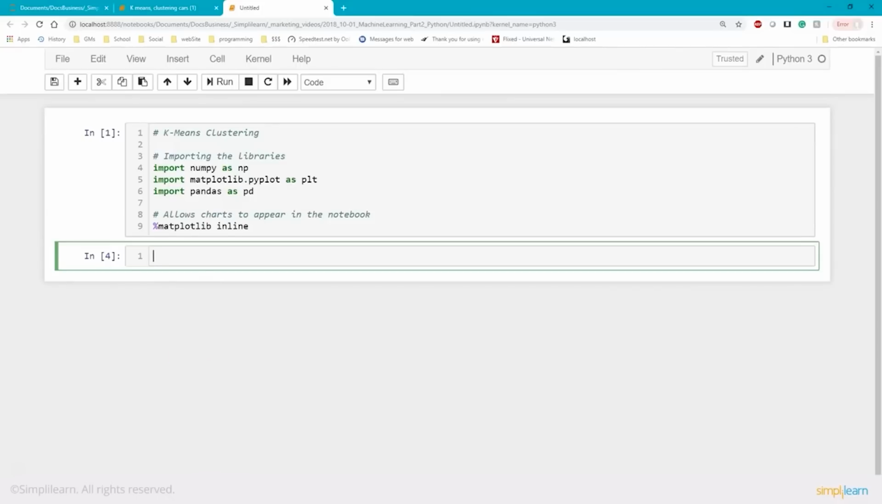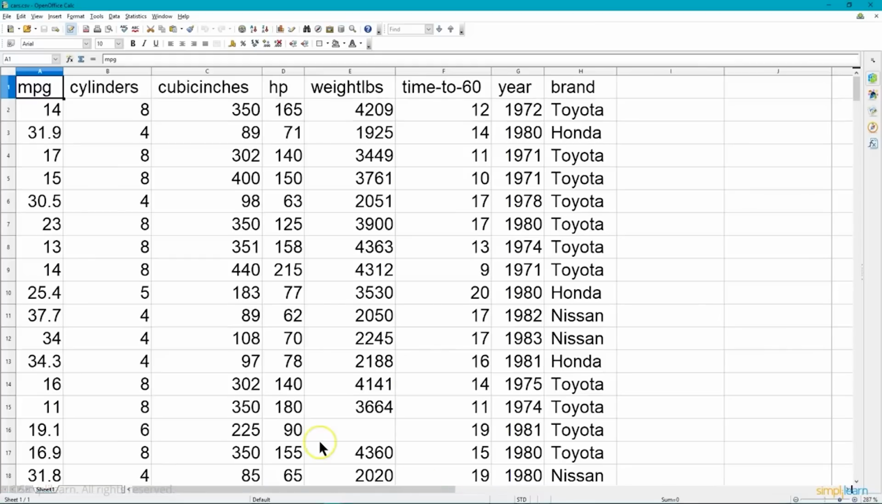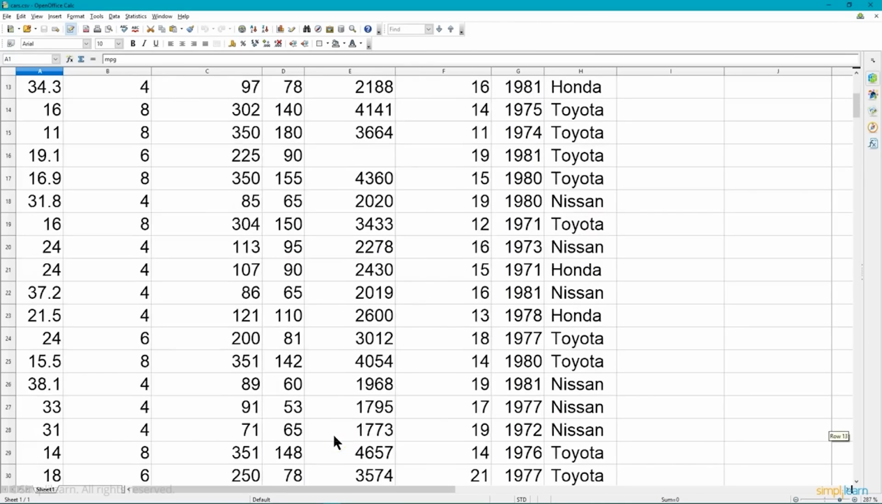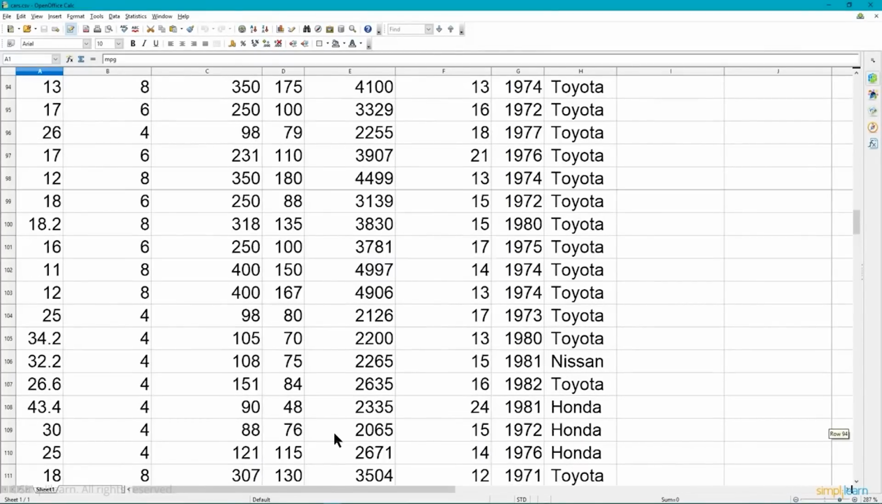The next step is, of course, to look at our data, which I've already opened up in a spreadsheet. And you can see here we have the miles per gallon, cylinders, cubic inches, horsepower, weight in pounds, how heavy it is, and the time it takes to get to 60. My car is probably on this one at about 80 or 90. What year it is. So you can actually see this is kind of older cars, and then the brand, Toyota, Honda, Nissan. The cars come from all the way from 1971, if we scroll down to the 80s. We have between the 70s and 80s a number of cars that they've put out.